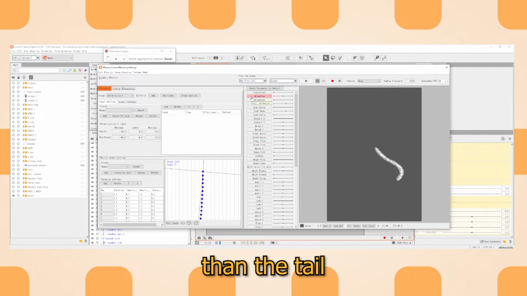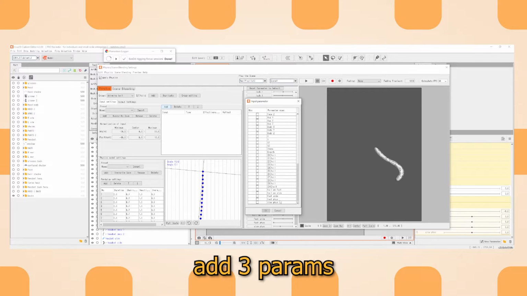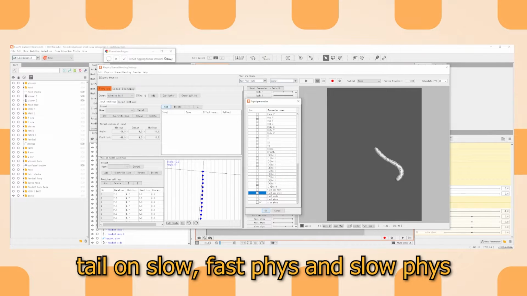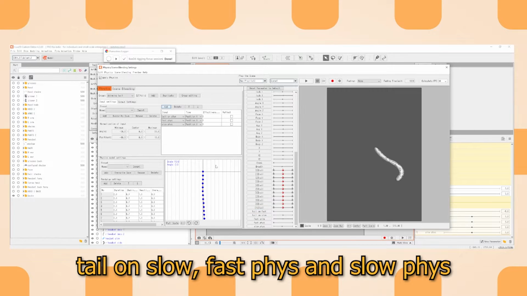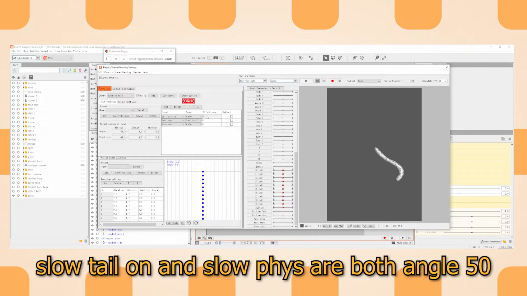Now for this tail, we're going to add 3 things. We have tail on slow, tail on fast, fast fizz, and slow fizz. Afterwards, we're going to add tail on slow. Change fast fizz to position X, change tail on slow to angle, and angle. Change this to 50. 50.